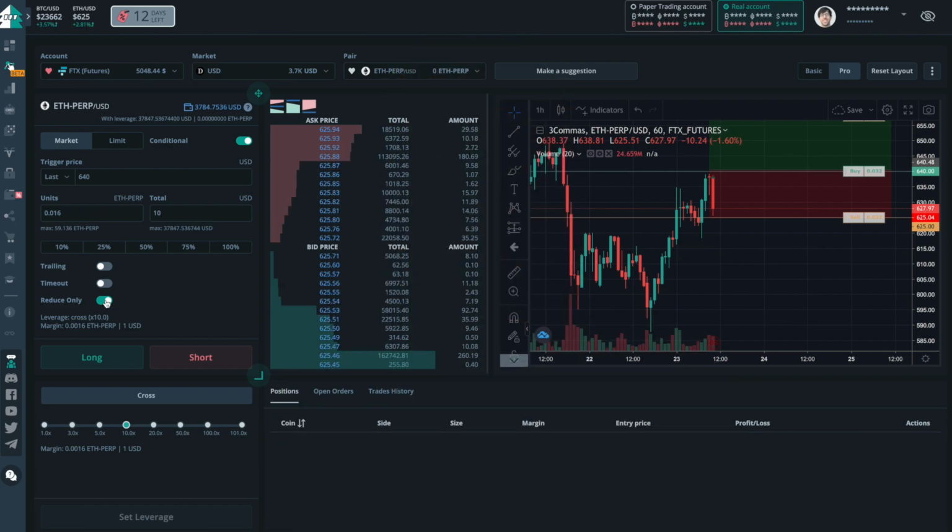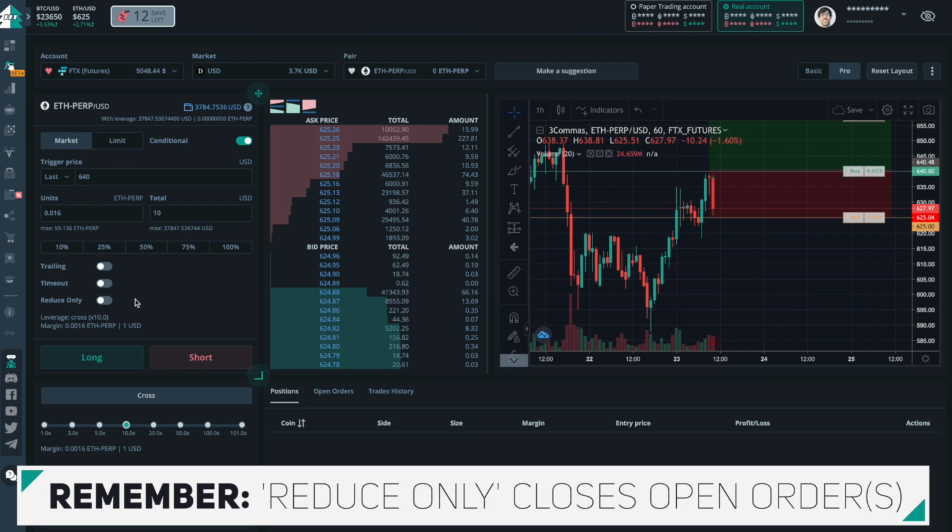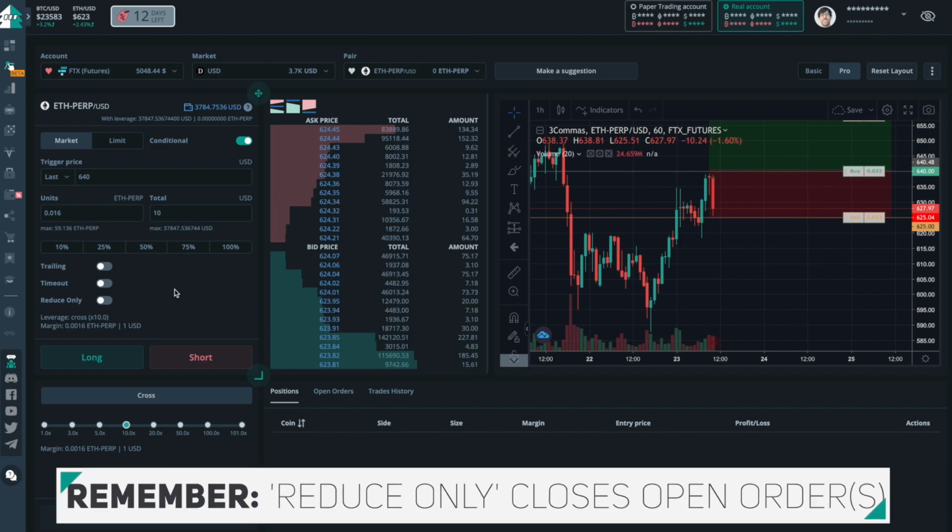So here's reduce order, it's checked. Now, if I were to set up my entry, I don't want to use a reduce order to start my trade. And the reason is because nothing's going to really happen. There's nothing to reduce. I don't have any ETH perp to reduce, to get rid of, to offload. But as soon as I begin an order with a long order or a short order, then the reduce order is going to come in handy to close the position.